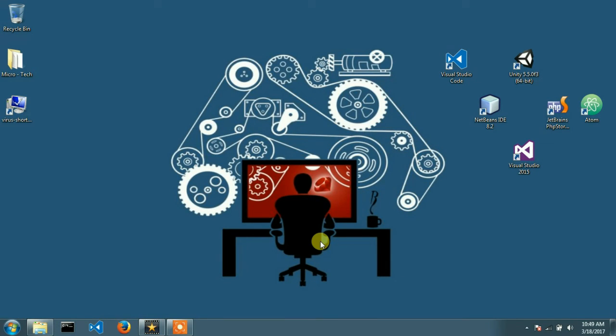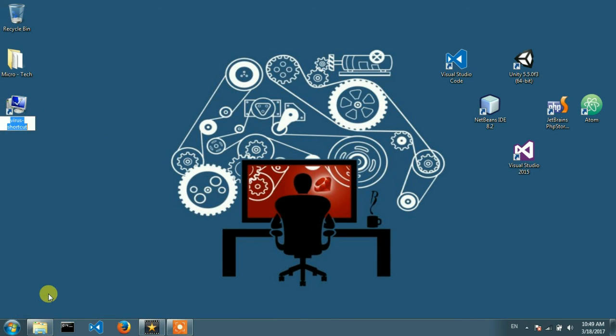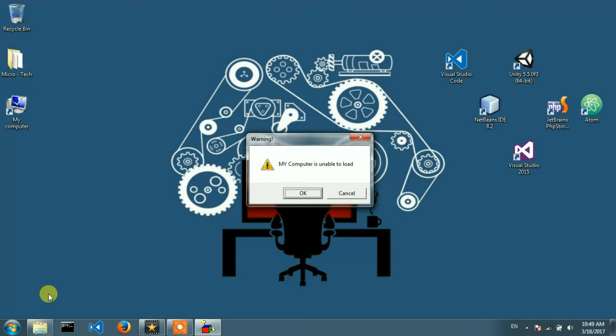But guys, we forgot the most important thing, which is renaming the file. So we're gonna right click, press on the rename button, my computer, and we'll click enter, and here it goes. This is the virus, the unharmful virus.